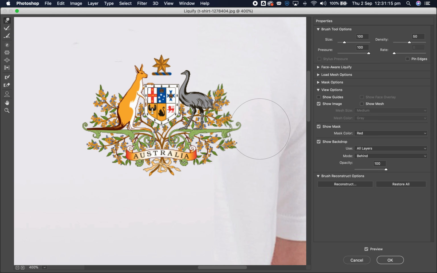You notice here you can still see the original behind it. Once you click on OK, you won't see it. You can turn preview on and off, by the way. You can also turn the background on and off.